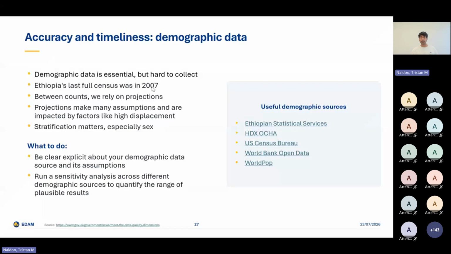So I've added a few useful demographic sources on the right if you're interested. And so these have different shapefiles that you can use, and also different population projections that are quite helpful that you can use to compare when you're trying to find a denominator for your data.